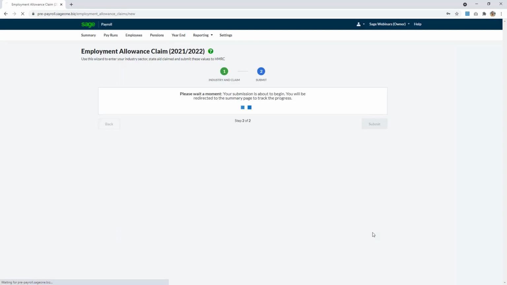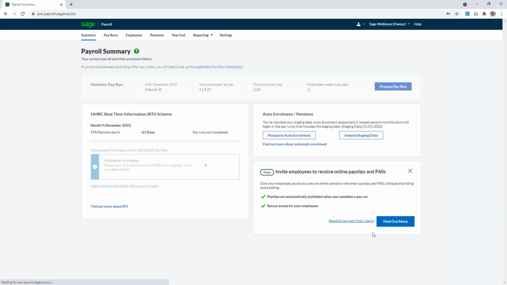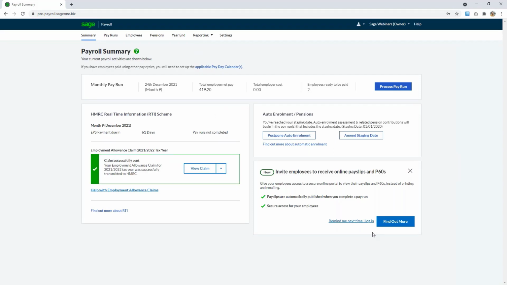So I'm just going to click submit, and this will just send the details saying that we are eligible to claim employment allowance. And that should complete shortly. And now that we have the green tick, it means at the end of each month, when we run our P32 report, it'll check to see if we've got any allowance carried forward. And if so, it'll then be able to claim that allowance by reducing our employer national insurance.